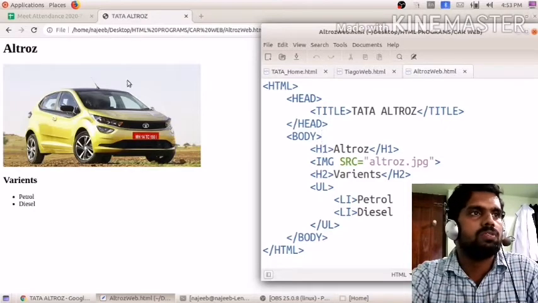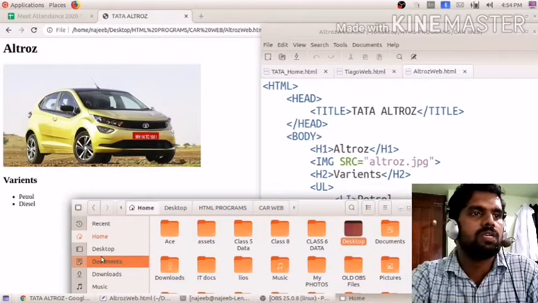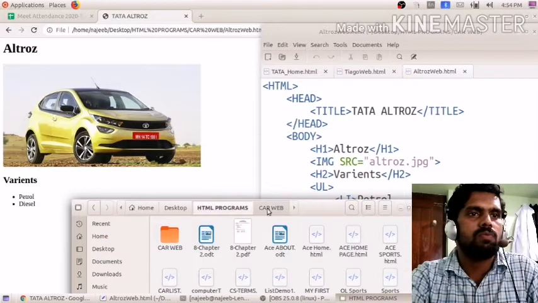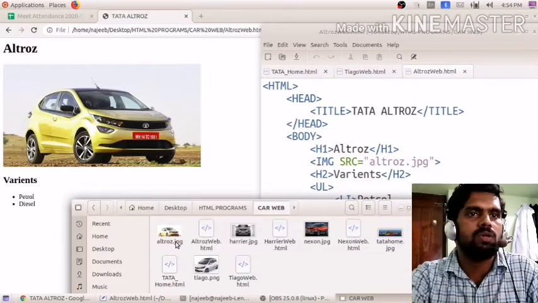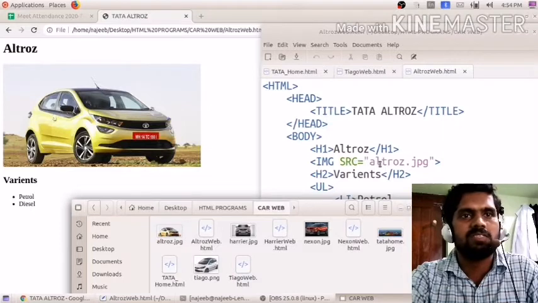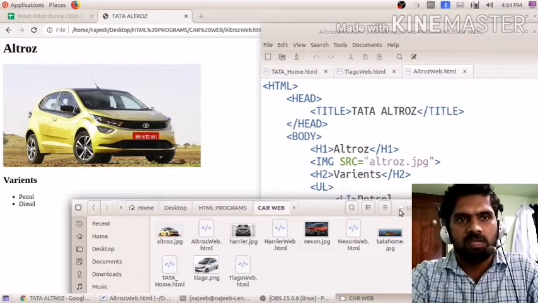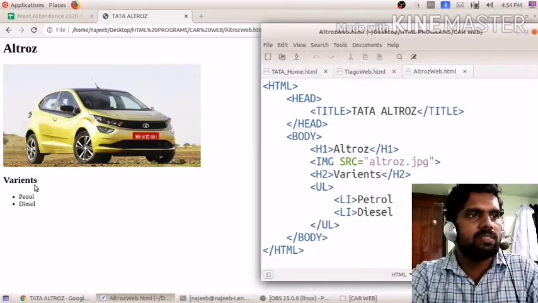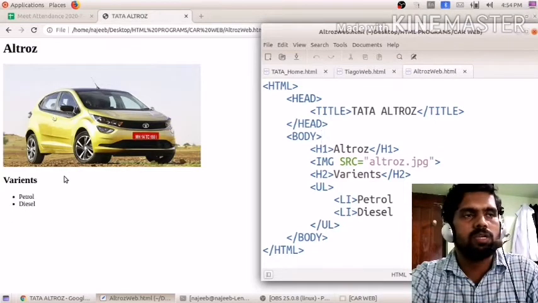Then h1 Altros is here. Then img src altros.jpg, which is the image file that you can see in the HTML web pages. On the desktop, in the car web folder, you can see altros.jpg. That is this one, img src is equal to altros.jpg. Then h2 variants, then petrol, diesel, that you can see here, an unordered list. This is the second web page.